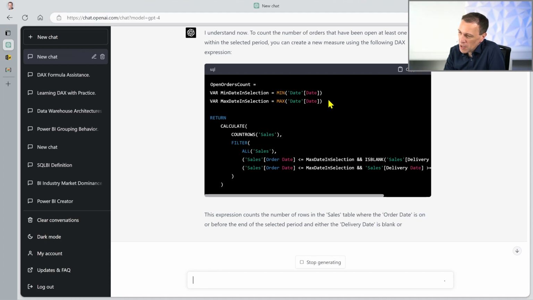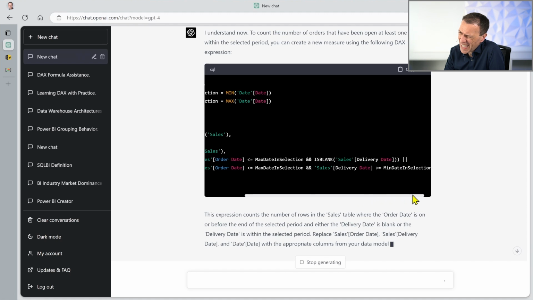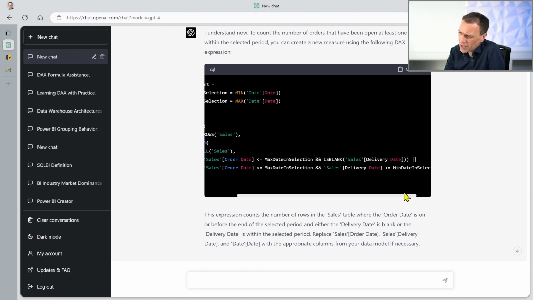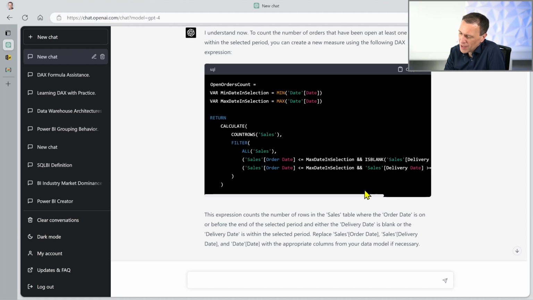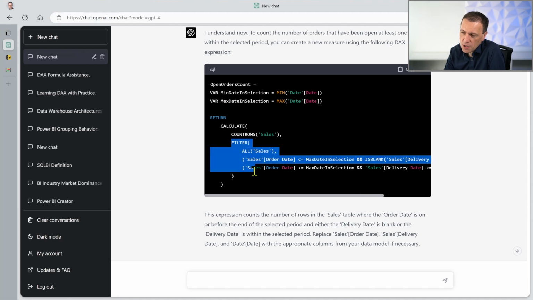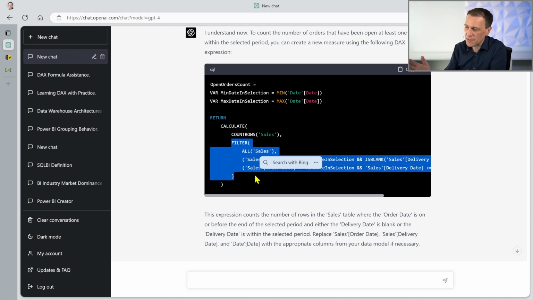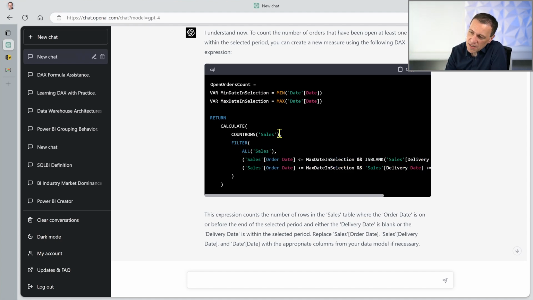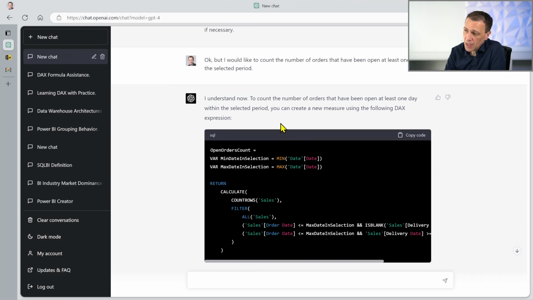So it says to get the minimum, get the maximum, and count rows. Yeah, this is completely wrong now. I don't even try this code, because it is creating a materialization of the sales table, which is the fact table that has 20 million rows, and then it is counting the number of transactions instead of counting the number of orders that are open.